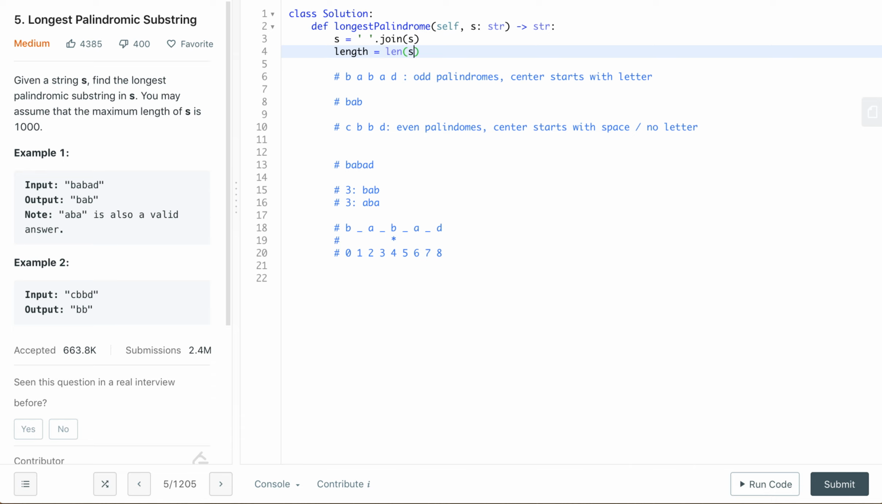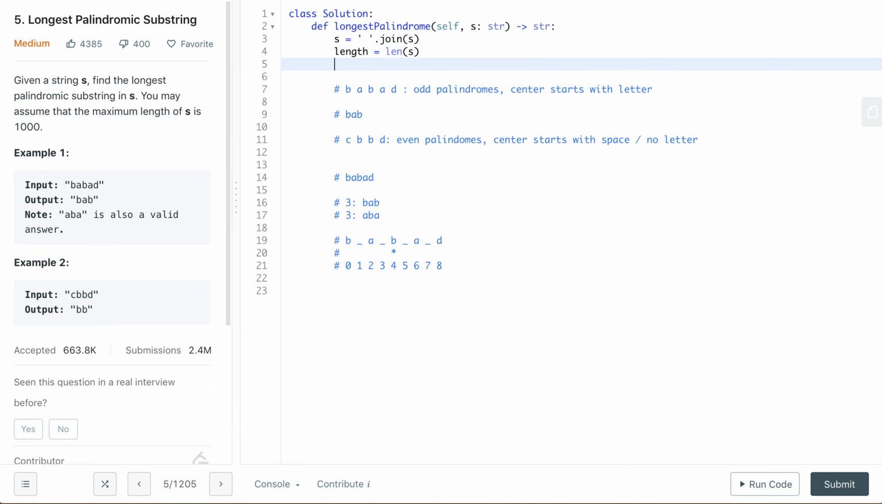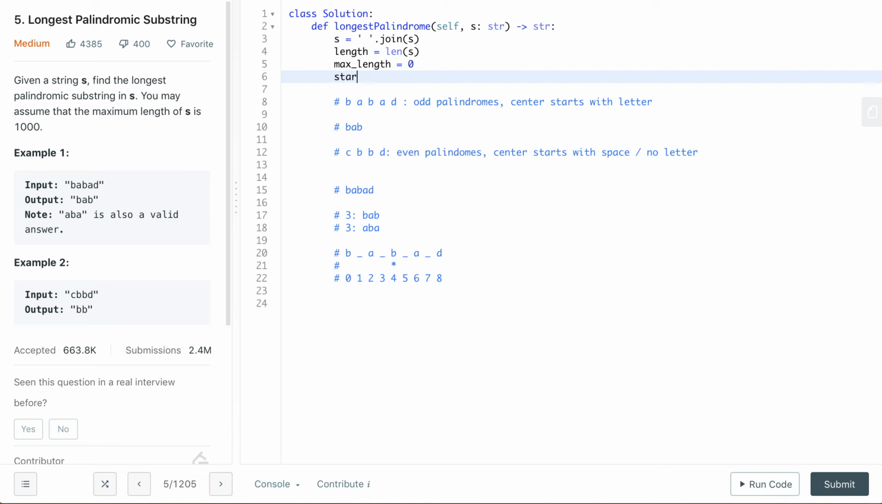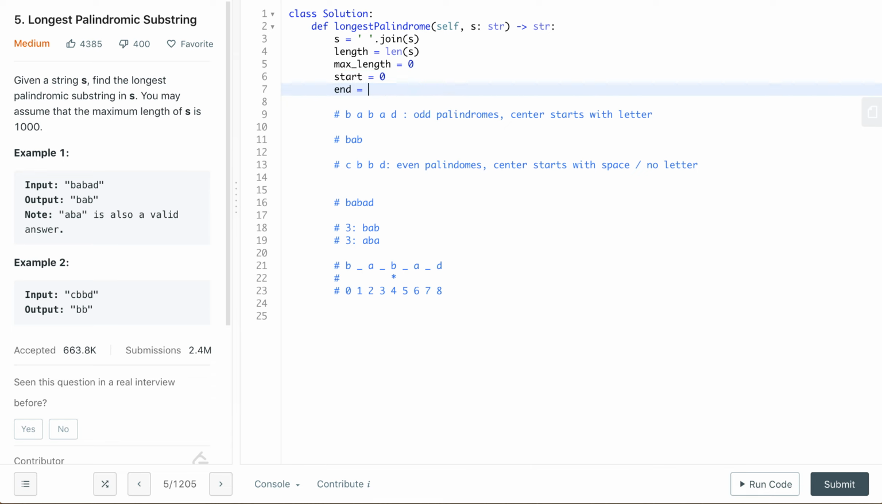Now the next thing is we want to cache the length. That way I'm not always computing the length. So I know how many letters there are. And then the max length, this is what we want to return. Initially it's 0, and then start equals 0, end equals 0. Start denotes the starting index of the longest substring, and end denotes the end point of the longest palindromic substring, since at the end we want to output BAB and BB.